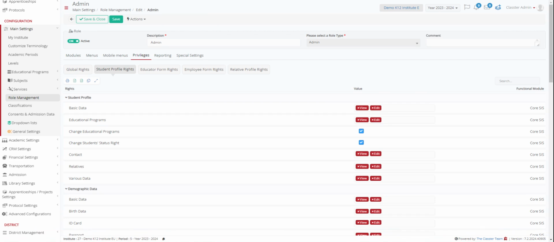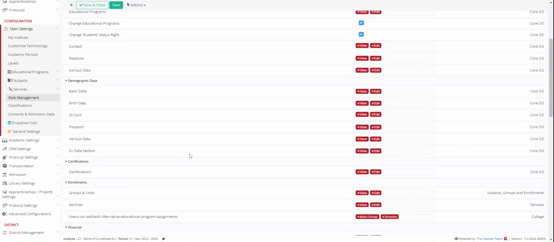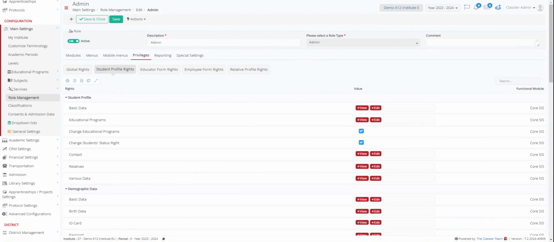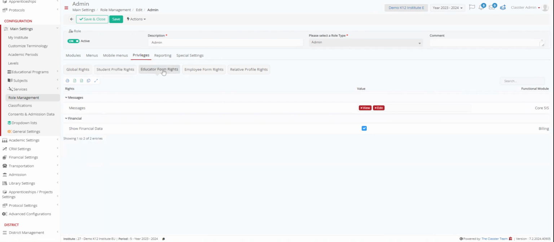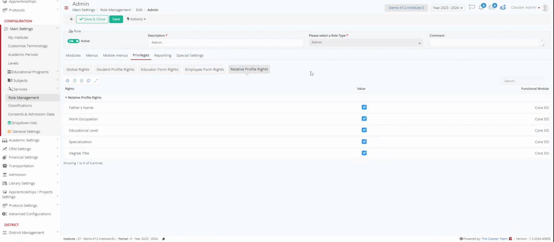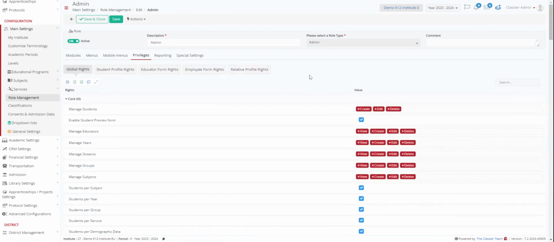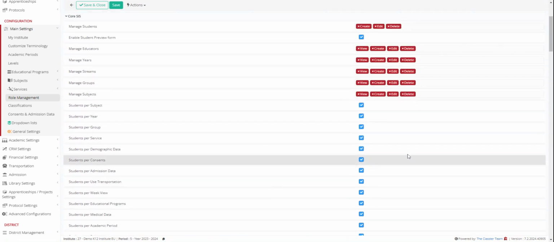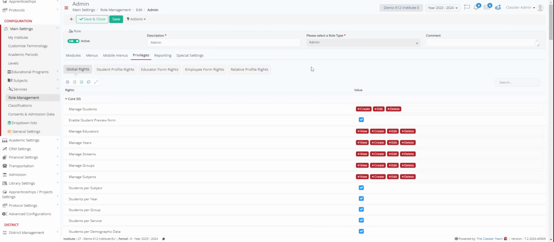From the tab for the student's rights, we can edit all the permissions the student has, such as demographic data, transfer, medical data, like here, demographic, student profile, enrollment certification, and more. We can do exactly the same for the other roles, for educators, for example, for employees, for relatives, and the global rights are the rights for the administrator.